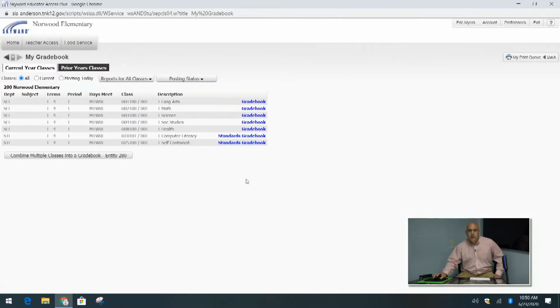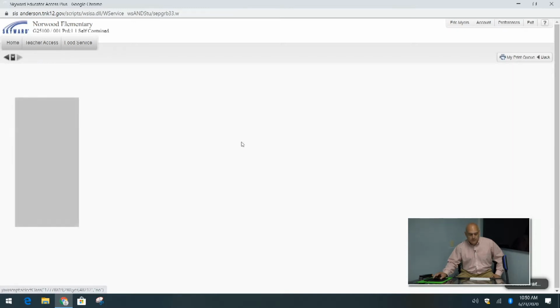From there, if you are an elementary teacher, you will see the subjects that you teach that are pre-populated, as well as every student that is enrolled in those classes. In this case, we're going to begin with the Standards Gradebook, which will be the first grade self-contained. It will also say Standards Gradebook as the link, which I will click.